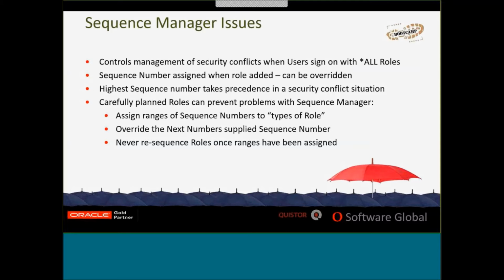Instead of allowing next numbers to assign the sequence number, it's a good idea to plan your roles into ranges and by types of roles. So you could have maybe the clerk is 0 through 1,000, manager is 2,000 through 4,000, and so it goes on. You should then override the next numbers. Never let next numbers decide on what the sequence number will be. You plan it and you override and you place the sequence number when you're adding the role.